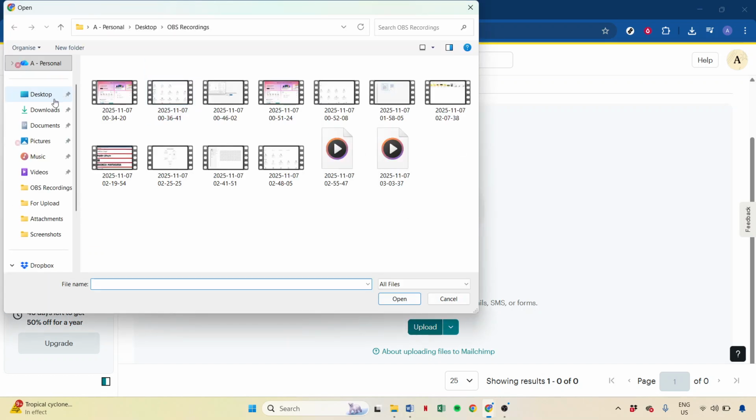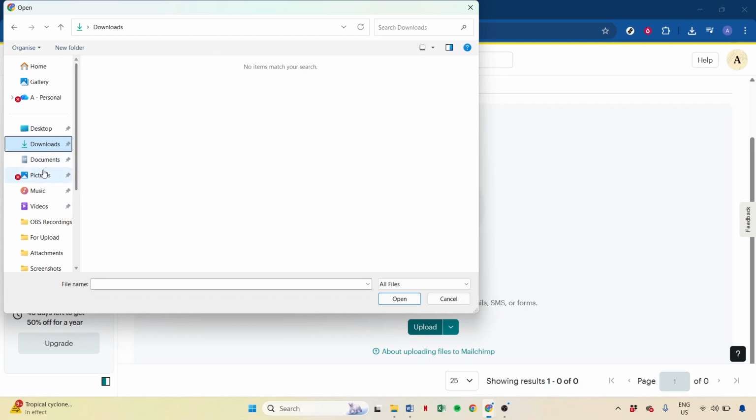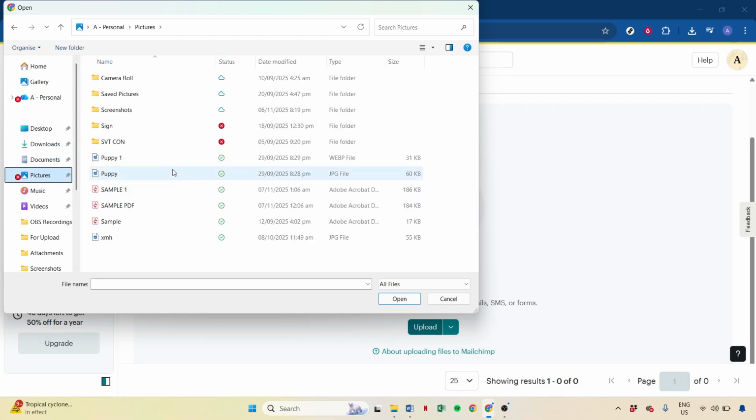Once you've found the image you want, select it and press open. This will initiate the upload process. It's as simple as that. After you've completed the upload, you'll notice that your image will now appear in your Content Studio library. This means that your image is stored and ready for use in any of your campaigns or emails.